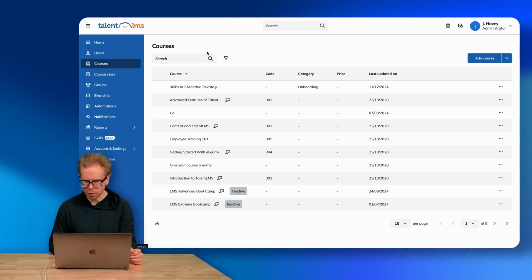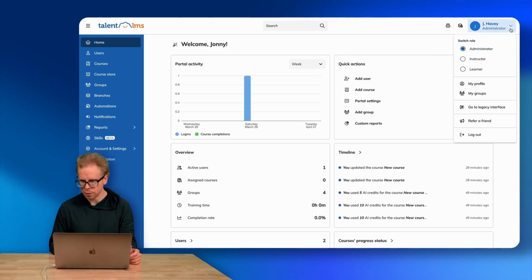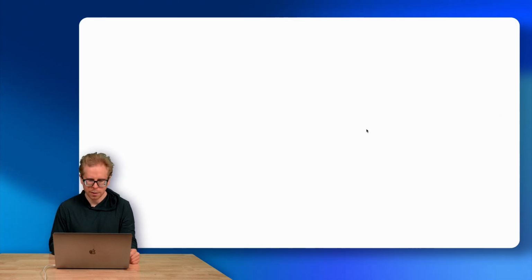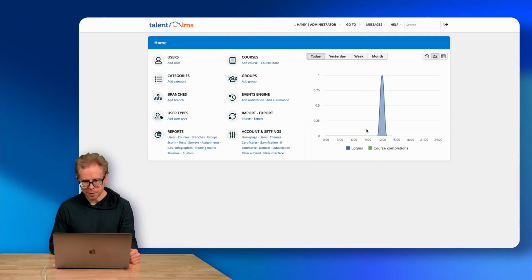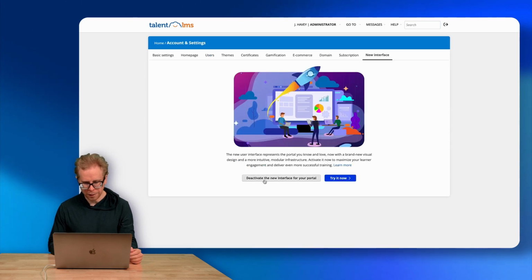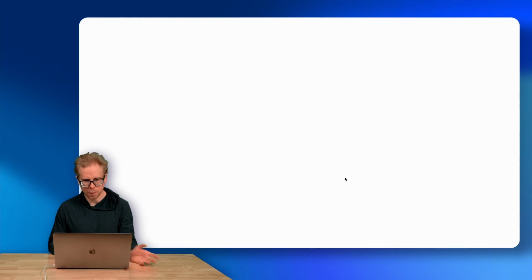But basically, once you're logged into TalentLMS, you're most likely going to see the new interface. If for some reason you're on the legacy interface, all you need to do is click on New Interface below, right here. You may need to activate it, so once you activate it, then you can go try it now. It opens up the new interface, and this gives you access to all the fun things, okay?